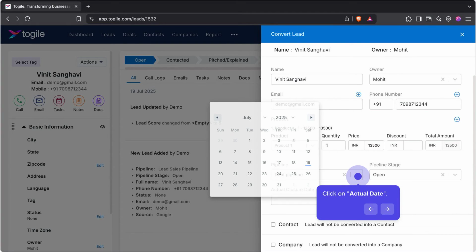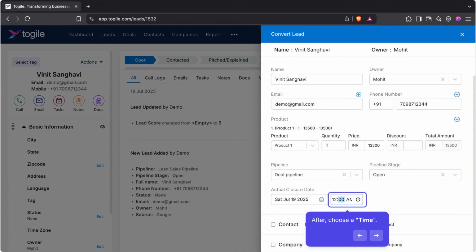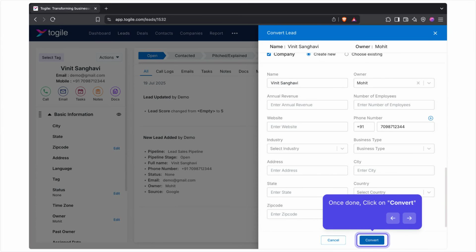Click on Actual Date. Then choose a date. After, choose a time. You can choose to convert your lead into a deal, contact, or company, or all three. Once ready, click Convert to complete the process.